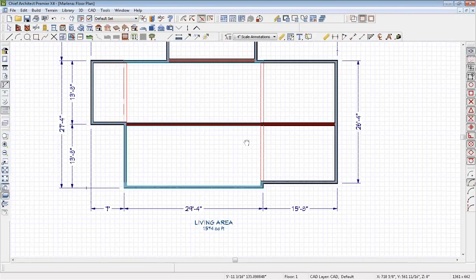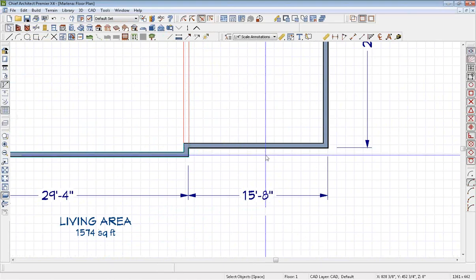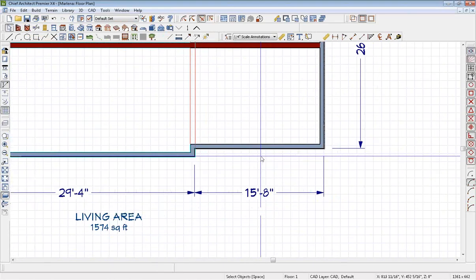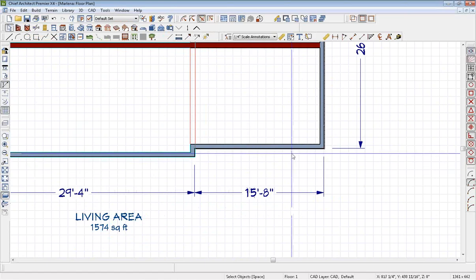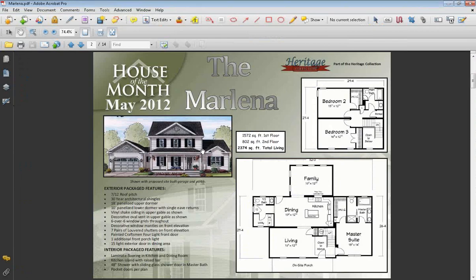Now, remember when I said that this jog, there's two ways you can handle it. A lot of times you'll just have a larger overhang, but as you can see in the picture, this overhang looks like it's flush with the front of the house. It does not extend out over.